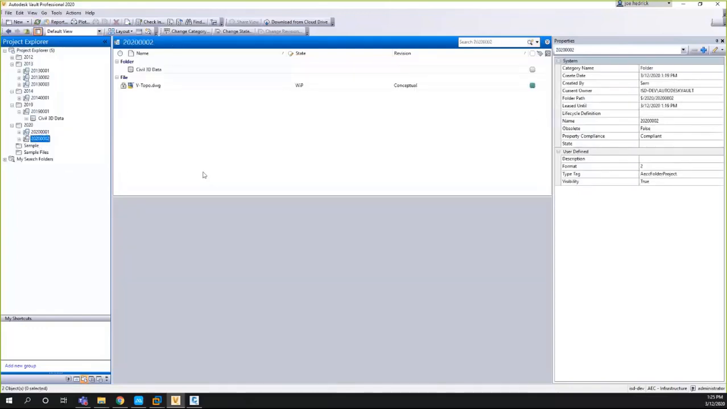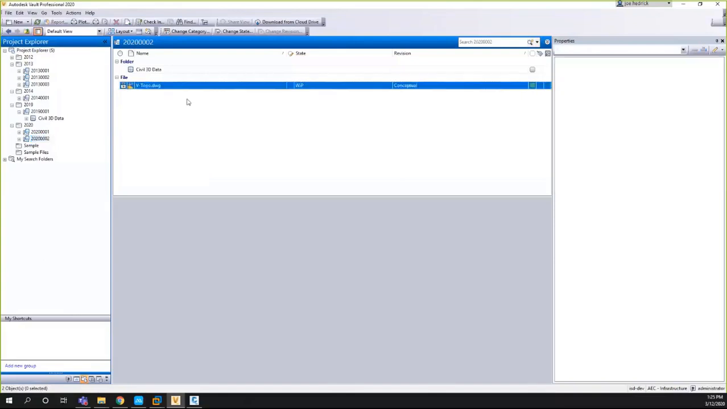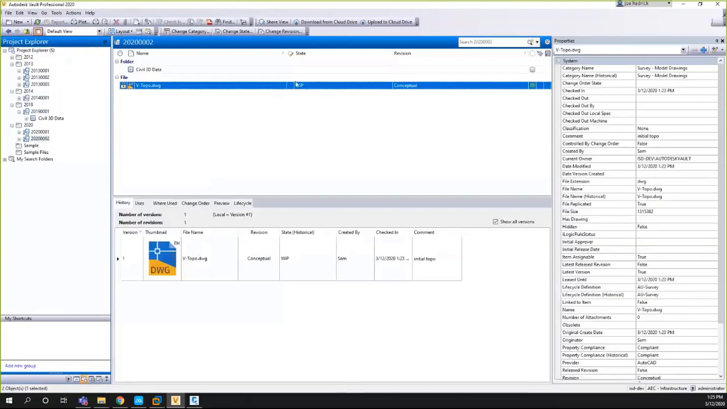And what we'll see is this particular file, v-topo, that's the one I just put in. Right now, it is in a state called work in progress. And you'll notice this little lock beside of it. The lock is there because the account that I'm logged in with inside of Vault right now doesn't have edit access for Sam's drawings, essentially. So Vault's doing its job. It's saying, hey, I'm going to show it to you, but it's locked, meaning it's read-only.